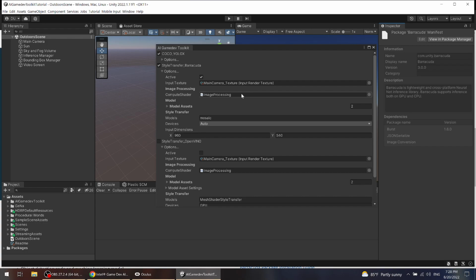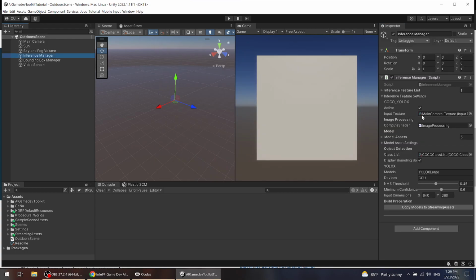So for right now, we will just do the object detection, and then you scroll down and hit apply, and that little wizard will take and set up your inference manager for you. The input texture will be the main camera texture. It throws it all into a compute shader, which will dump it into the graphics card and then process it. We are going to be doing the class list, which I think we can actually look at.